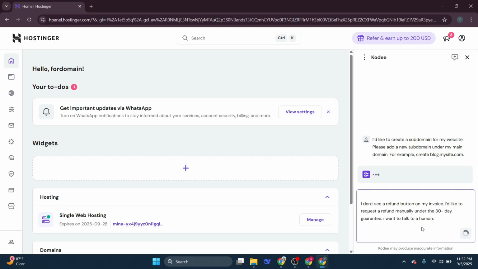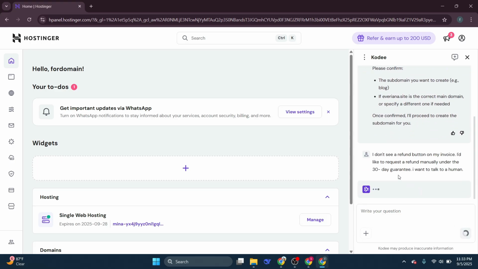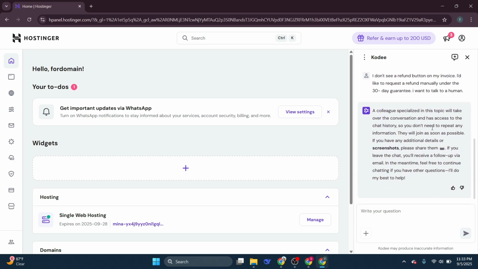Once you've established contact with a human agent, they will take it from there, reviewing your refund request. It's worth noting that having a valid reason aligned with policy guidelines, and as mentioned earlier, being within that 30-day period will increase the chances of a successful refund. If there are any specific conditions or exceptions, the agent will clarify those for you.